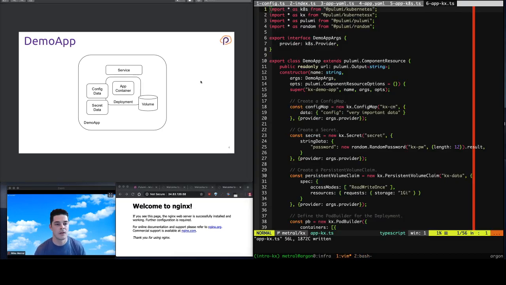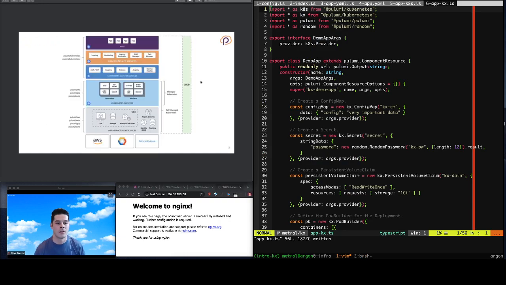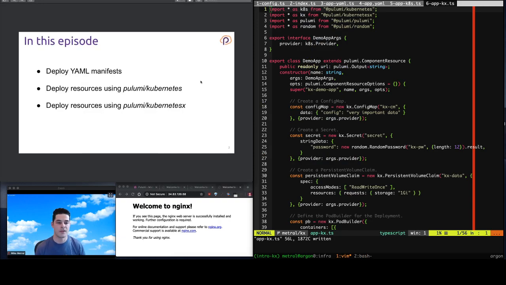As we've seen, we can use Pulumi to deploy YAML manifests if we are coming from a YAML manifest world. We can use Pulumi with our Kubernetes SDK to deploy Kubernetes resources in the language of our choice. Or we can use the latest KubernetesX SDK to deploy resources using less code, less boilerplate, and standard defaults.